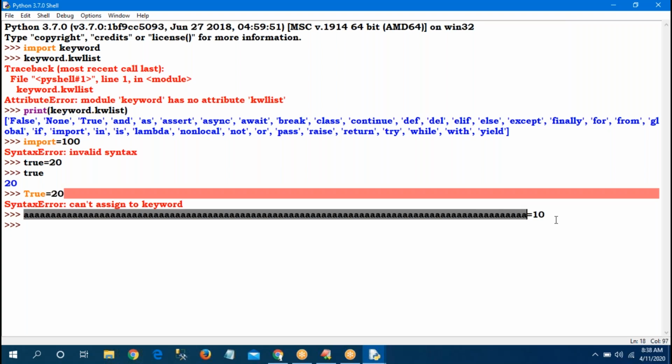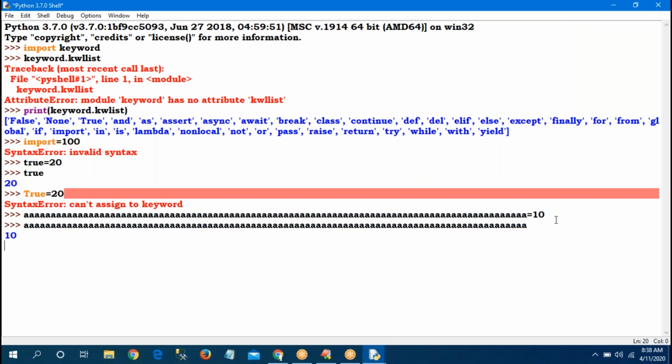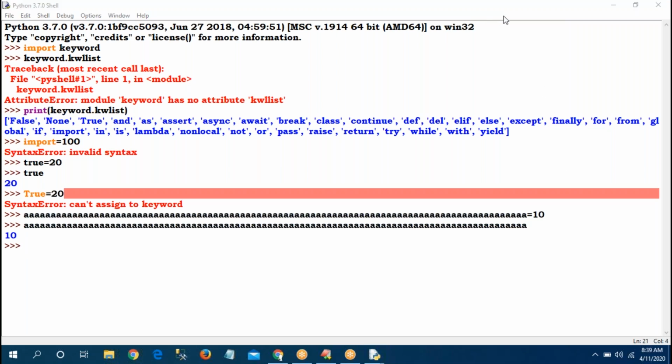You need to count these many A's to read it. Readability will be greatly reduced. That's why variable names should be given as short as possible. We don't want to give such large names. Okay, there is no limit on the length. Any number of characters you can give, but if you give too many characters, readability will be reduced. So give variable names as short as possible.